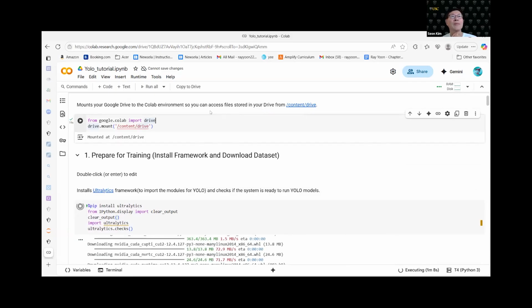So the first line, from Google Colab, you are importing the drive, and then just provide some location, all right? It means your program is going to access the files in that specific location.